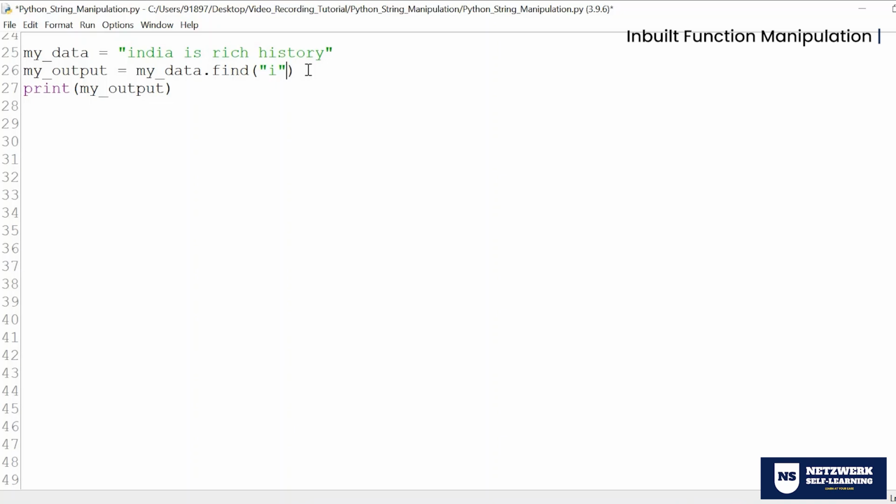Find is a function of a string which tells us the index of the particular letter that I have mentioned. Then you might have a doubt: sir, index means there are a lot of I's, which I will it represent? Of course, the first occurrence. Even though there are a lot of letter I present in your string, find gives you the first occurrence of that letter. So it is occurring at the 0th index, right? So obviously the output will be 0.